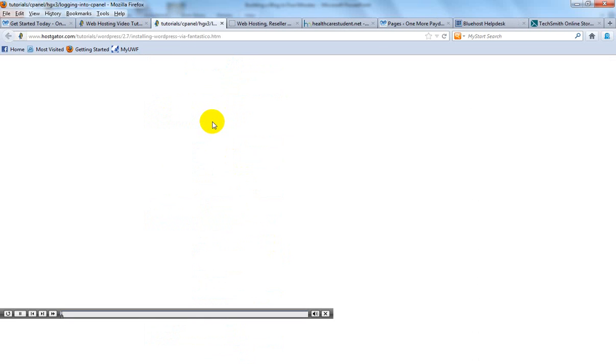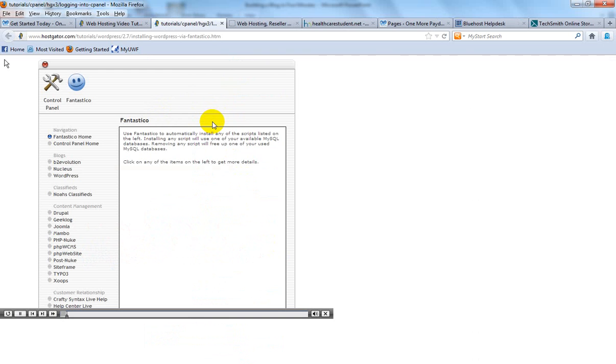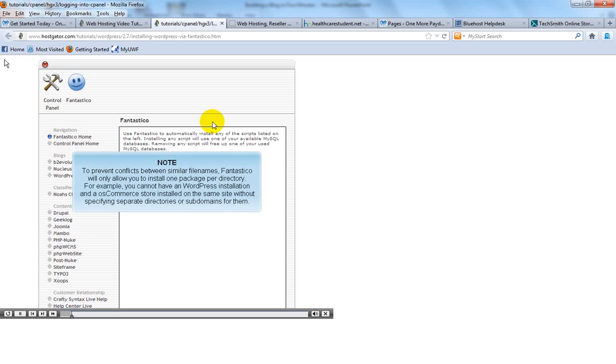Here you go. WordPress, installing WordPress via the control panel. And you would click there. And as you can see where I clicked, it started installing WordPress via Fantastico, the Fantastico WordPress startup. This tutorial will give you what you need to start your WordPress blog. To prevent conflicts between similar file names, Fantastico will only allow you to install one package per directory. For example, you cannot have a WordPress installation and an OS Commerce store installed on the same site without specifying separate directories or subdomains for them.